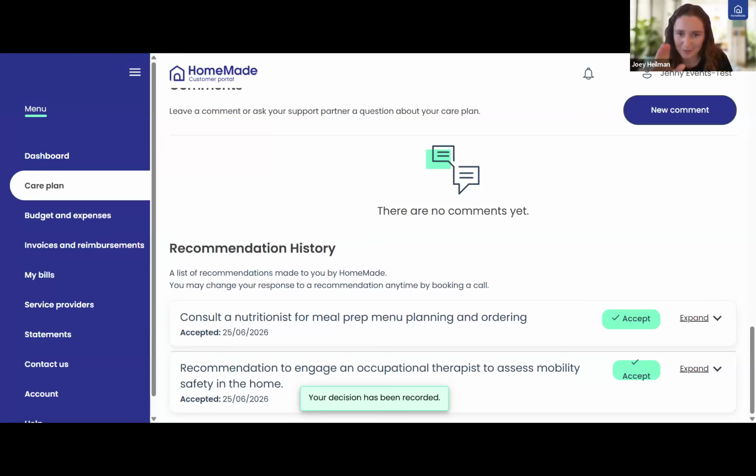You can scroll down to the bottom of the page here where Damien is, and you can actually see your recommendation history. So if you would like to go back and review or revisit them, they will always be here. If there's something that you declined in the past, but you've now changed your mind and would like to accept, feel free to give us a little outreach and we can help bring that up.